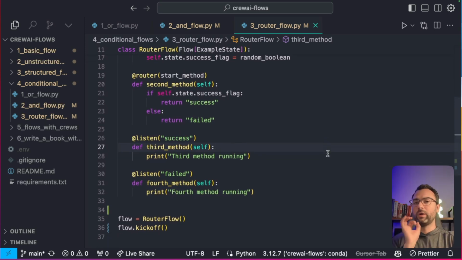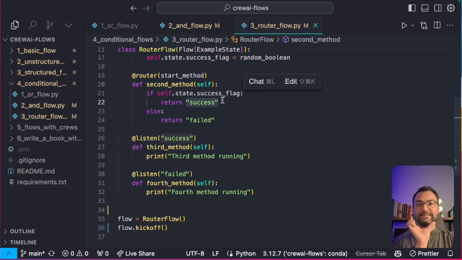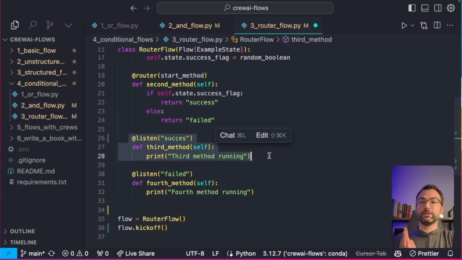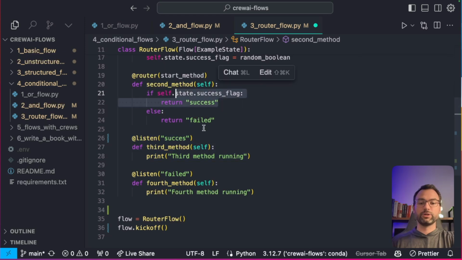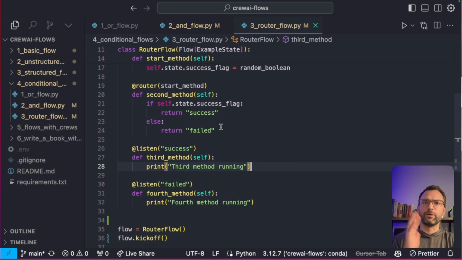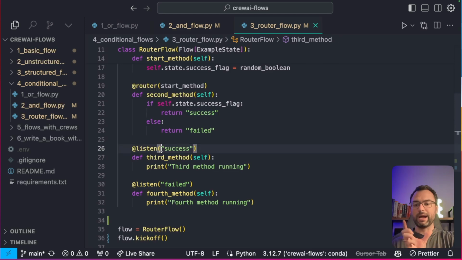I do just want to quickly recap something that's very important. You need to make sure that this branch, this string, this return value matches this branch here. If you accidentally forgot an S or something at the very end, well, this will never get triggered because this never gets returned. So please, please, please make sure when you're using routers and really beefing up your flows, getting fancy, you need to make sure that these strings match your listeners down here.